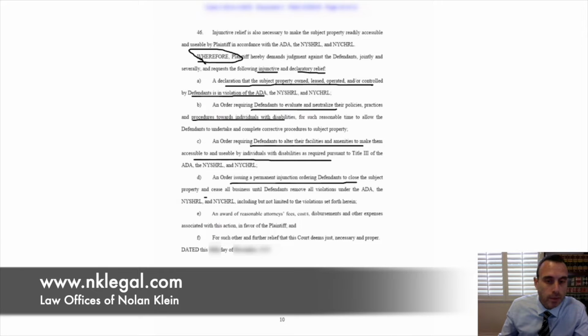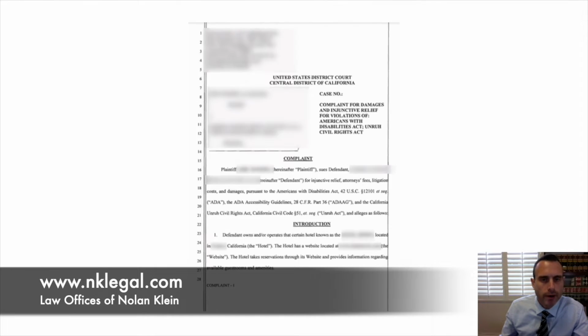requiring them to close the subject property and cease all business until they remove violations under the ADA, whether or not the ADA provides for that. I think that's something that is frequently asked for. That's more of an equitable matter, that the defendant cease operations in a manner that's discriminatory until they comply with the ADA, and an award of attorney fees and costs in favor of the plaintiff. So that is a standard run-of-the-mill architectural barriers case.